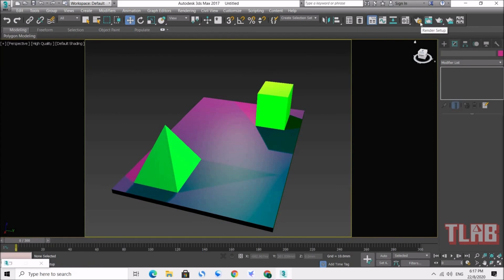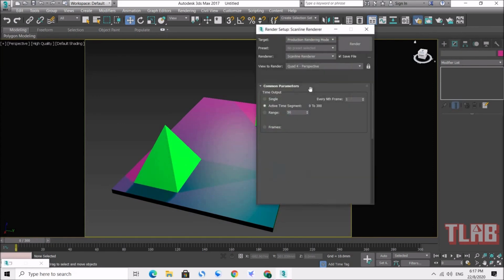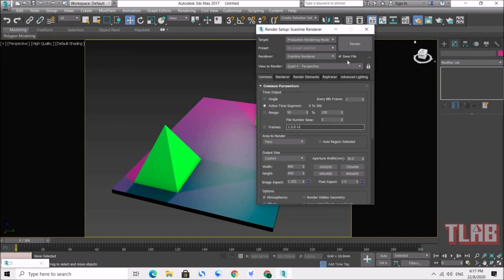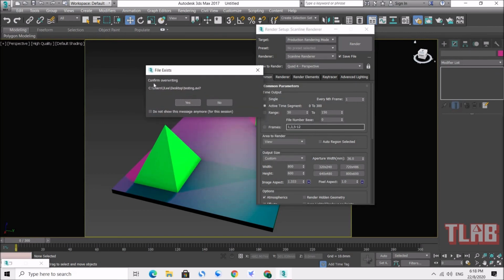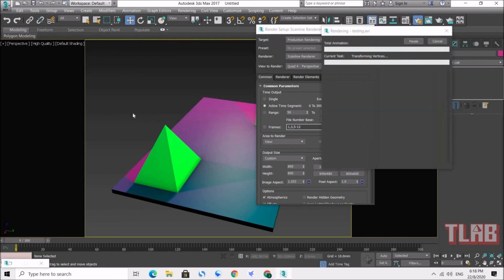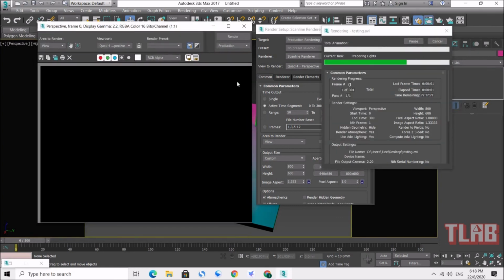So now open the render setup again. Everything in the settings, no problem. So just click render. Because I already have a file set, confirm overwriting. Yes. Okay, this one, user desktop testing AVI. Just click. Then you can see it keeps rendering, and this time remaining is how many minutes you still have.